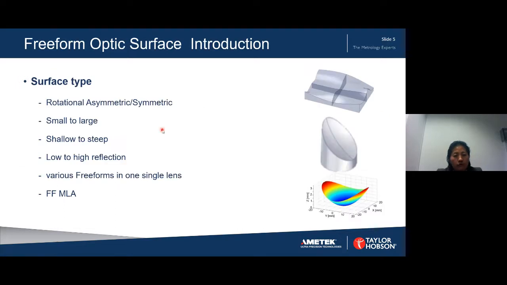For the freeform surface, there are many types. They can be rotationally asymmetric or rotationally symmetric. The surface size is from small, down to millimeter, up to large, more than 1 meter. From shallow to steep, from low reflection to high reflection. Many different materials are employed. And there's also the single freeform lens. You can see the various freeforms in different regions, and the freeform micro lens array.